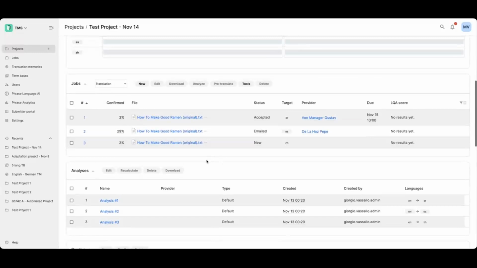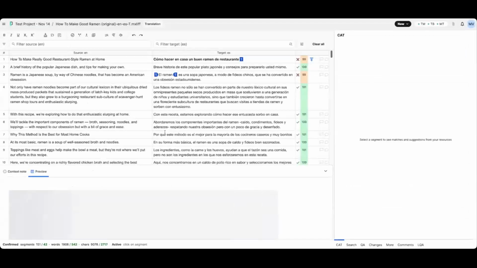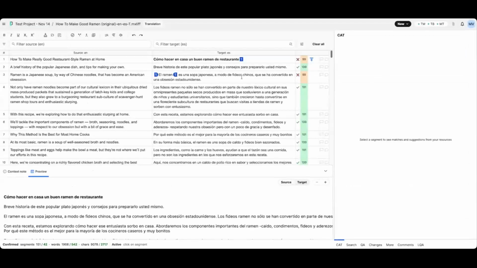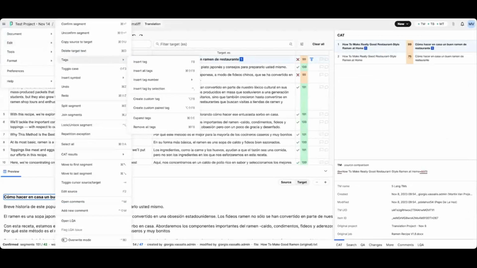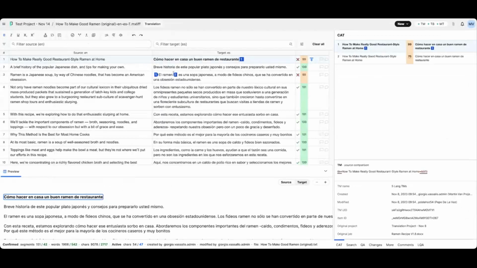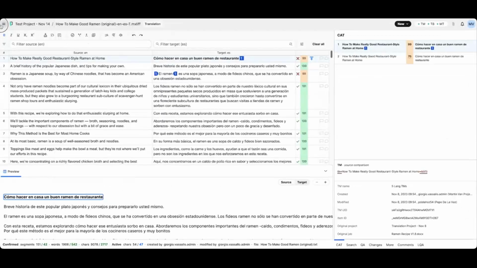Okay, so let's jump real quick into the CAT view. I know this is a PM training rather than a linguist training, but there's still 1 or 2 things that I want to mention. Here, for example, the tags that I mentioned. If a linguist wants to be able to edit them, they would just click here, edit, and tags, expand tags. In this case, oh, let me do that again.